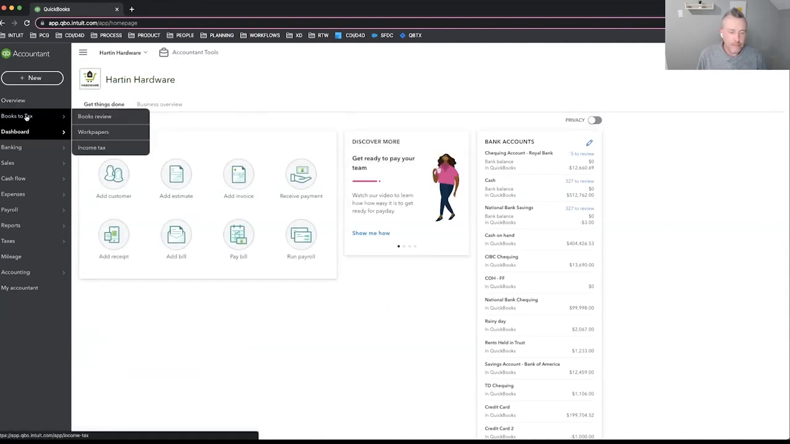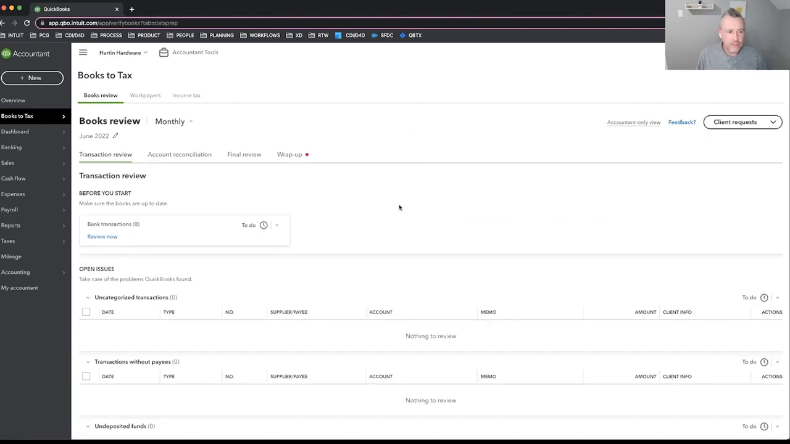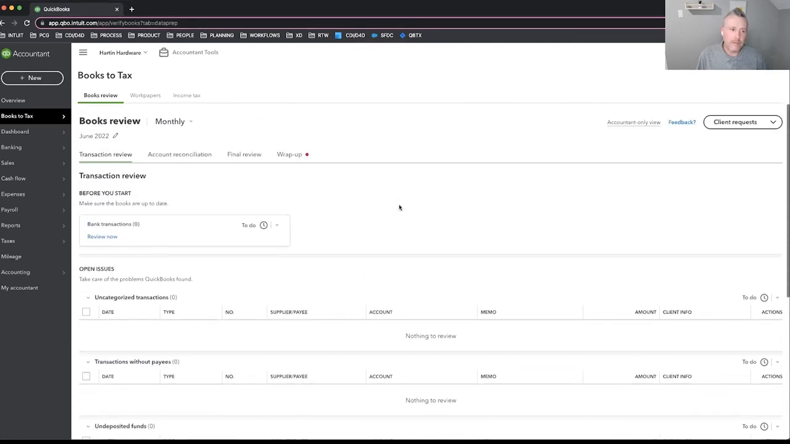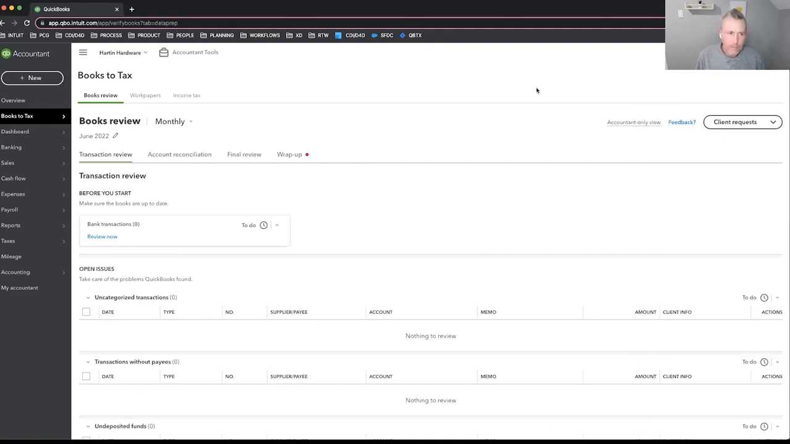Under our books to tax menu, we have books review, work papers, and income tax, like I alluded to before. Books review is a place for you to review transactions, see if there's any open issues or undeposited funds or unapplied payments that you want to take care of with your client. You can also send a request as well. So you could create a new request and literally ask them to send you documents that you need for your books review. Just wanted to show you that quickly. It's part of the books to tax journey, but I know we're here to talk about year ends.